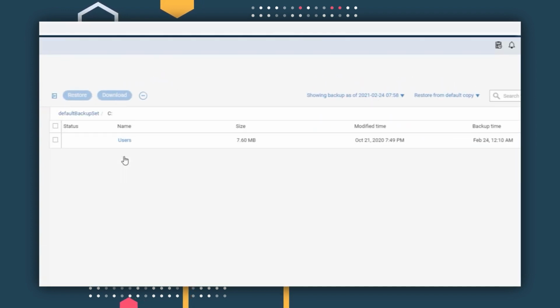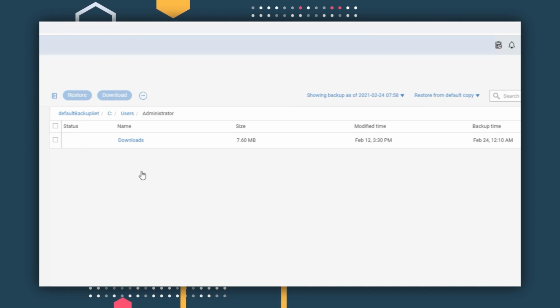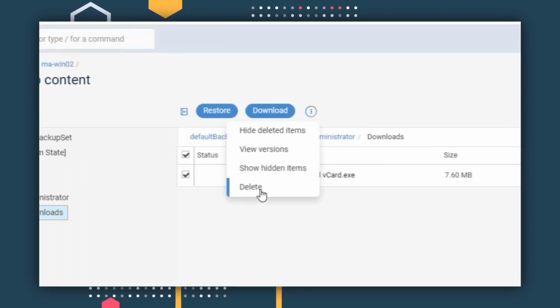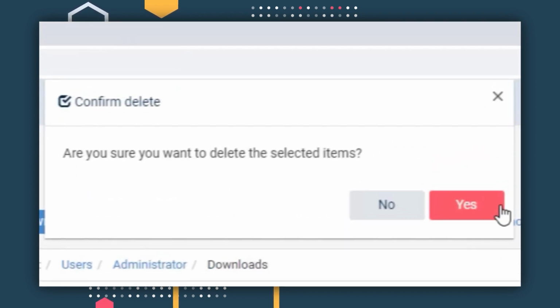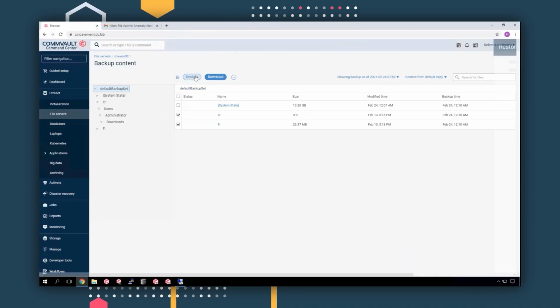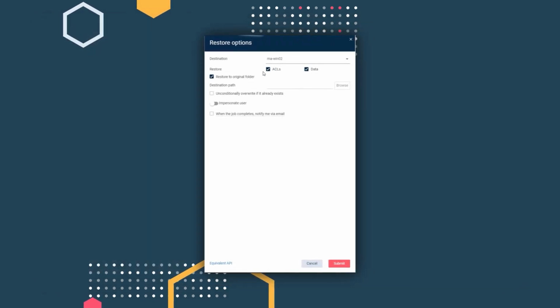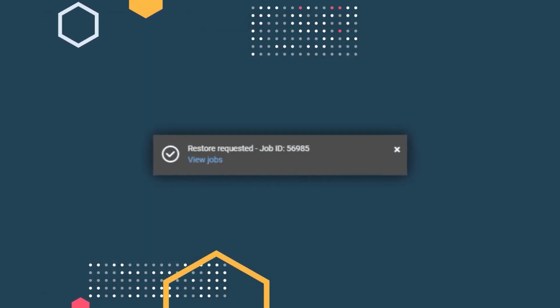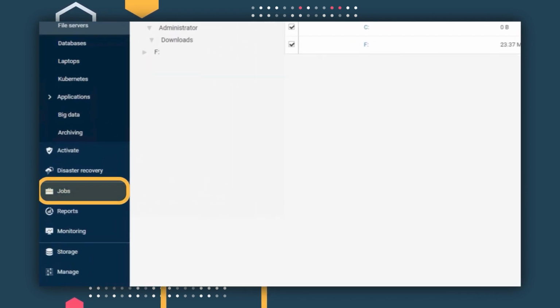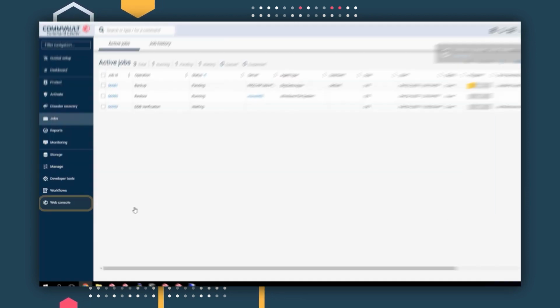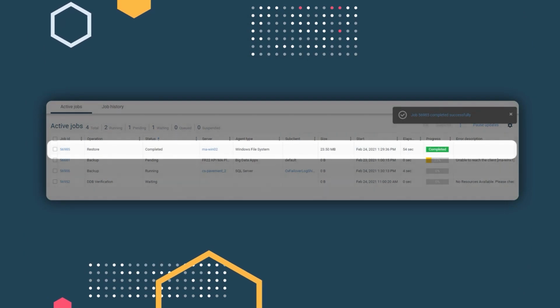I can click into the C drive and navigate to Downloads to ensure when I recover my files, I'm not recovering files with the malware, as I can delete it here and prevent reinfection. CommVault will automatically collect the last good copy of the affected files for you, expediting the recovery process. You can view progress of the restore in the Job section, and you'll notice our restore job has completed successfully.